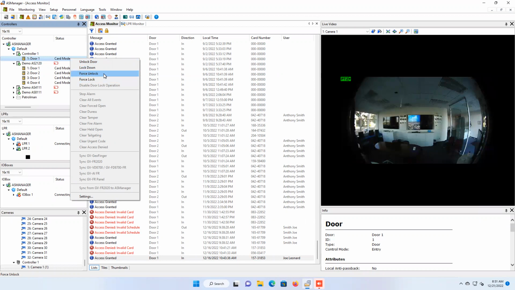So force unlock: let's say that you have an event going on at your facility and you want to just hold that door unlocked so people can freely come in and out of the building. You could hit force unlock and it would override your schedule. That way anyone could just come through the door.